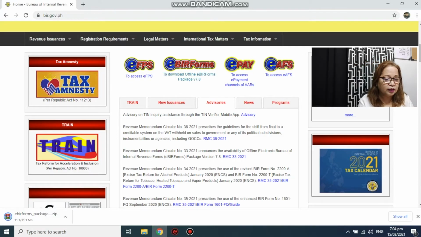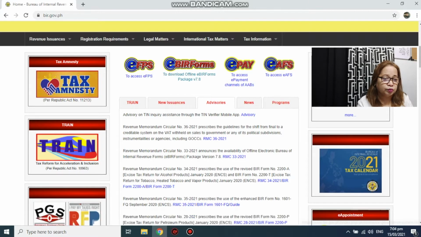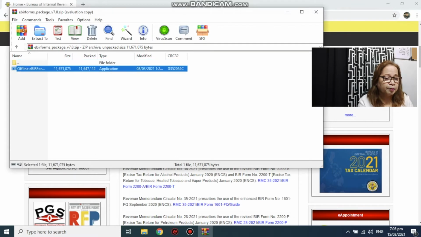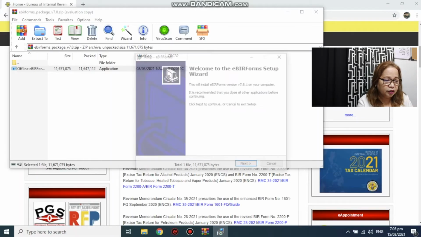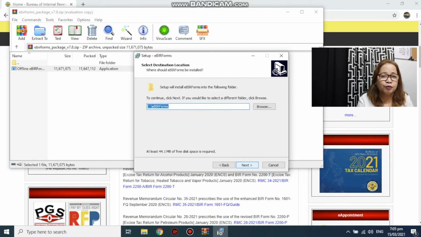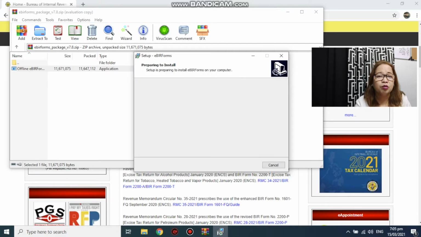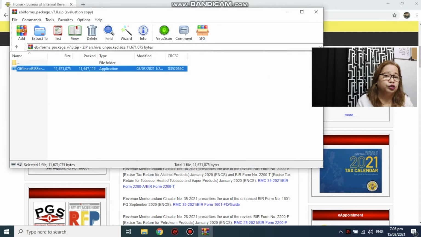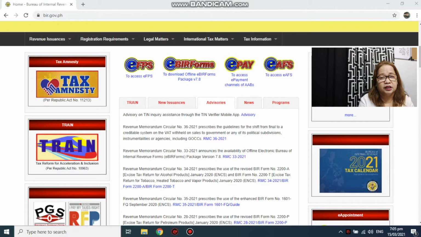It's a zip file. Open the zip file and let's install. It's very easy to install. Just click the offline eBIR forms and double-click it. Then just click next, and then install. When there is a new version, you do the same thing: download and install. It will override the previous form you downloaded or installed, so it will be updated to the latest form.